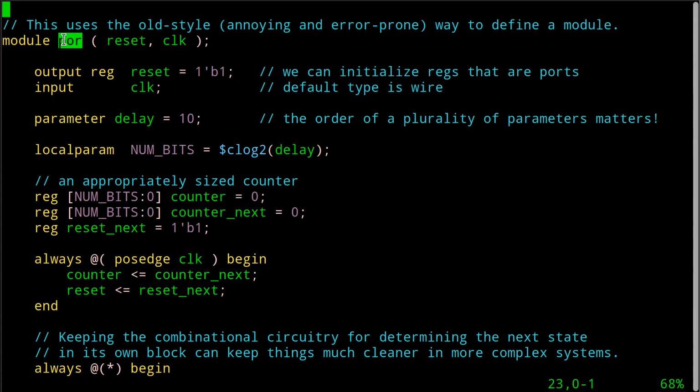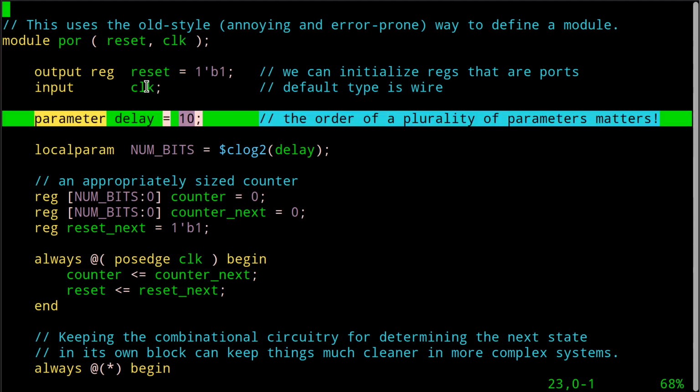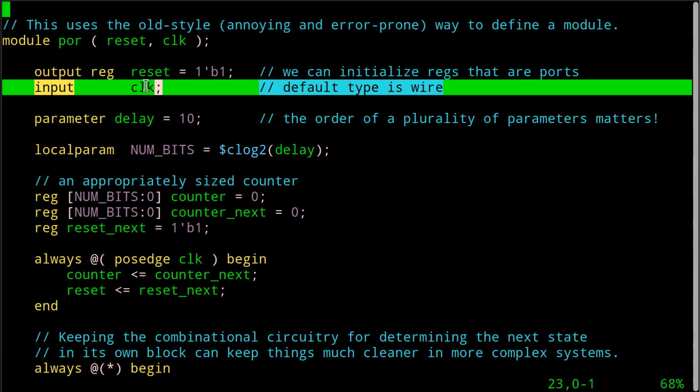Now, let's say this is okay. So the point of this is a power on reset module. And a power on reset module is a module that will assert the reset output signal for the period of time given by delay number of clock rising edges.